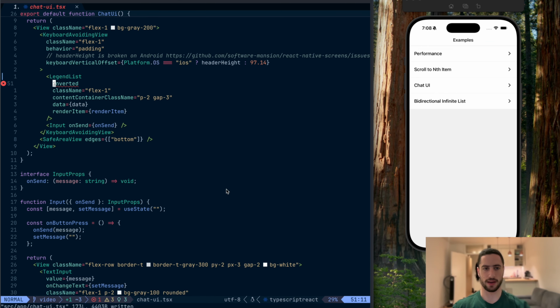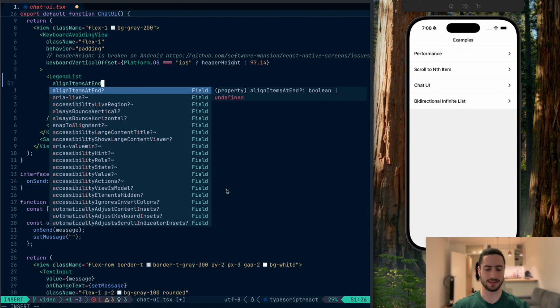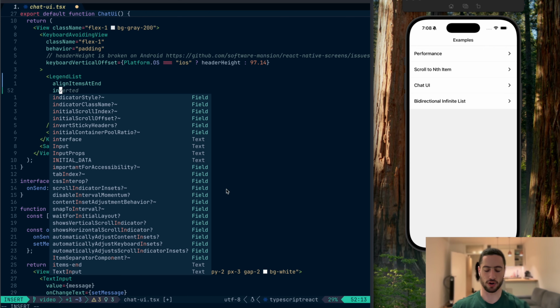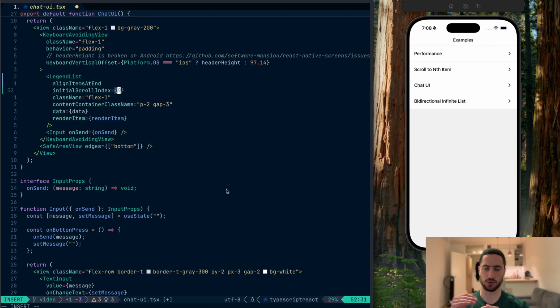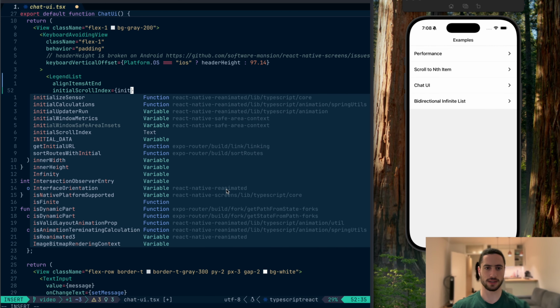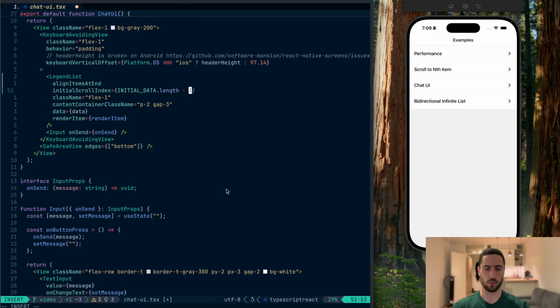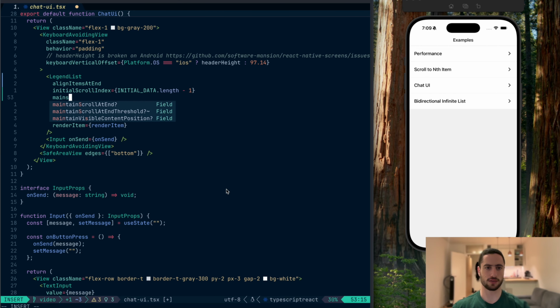And then we would get this error here for the inverted, and that's because LegendList does not implement inversion using this prop. Instead, we have to use 3 props. The first one is alignItemsAtEnd. What this does is basically it stacks items starting from the bottom, right? And then we would need to use an initialScrollIndex. So basically we want to tell it to start from the last message, so scroll all the way to the end. And that would be initial data dot length minus 1, the index of the last message. And the last one would be maintainScrollAtEnd.